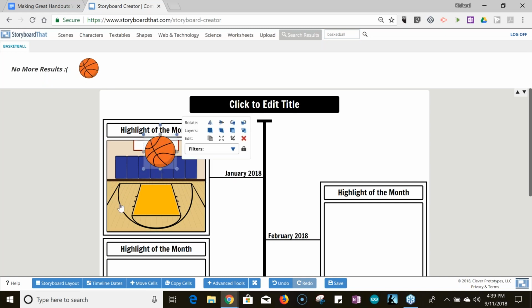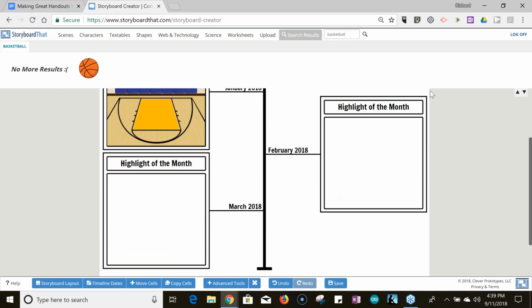No more. We only have the basketball. We don't have the basketball player. So we can take a character and customize him or her to be the basketball player. And so there's our highlight of the month. You can add as much as you like to each one of those scenes and layer on top of them.